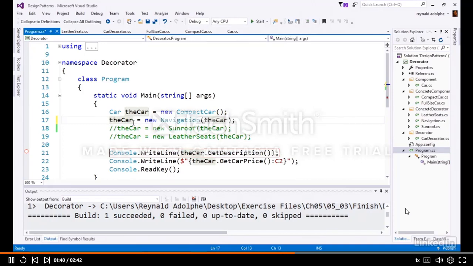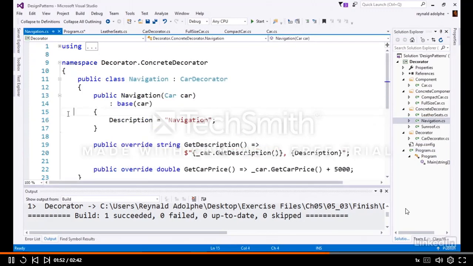So now our variable, which is the car, is of type navigator. So when we call get description, we're calling it on the navigator. Let's go to our navigation file. So the navigation object will get the description of the compact car, which is passed in via its construction here on line 13. And the same logic applies to calculating the price.